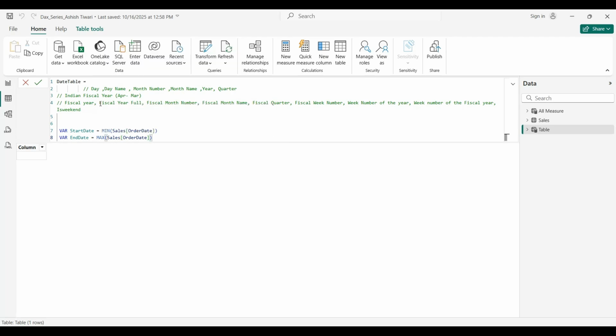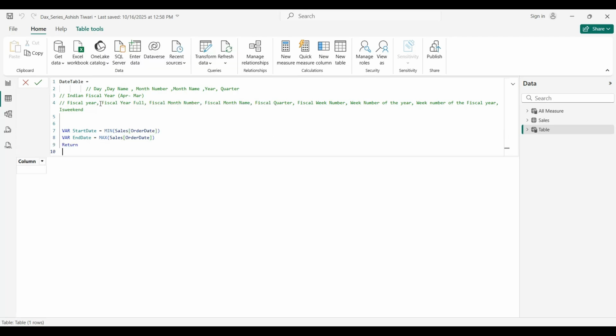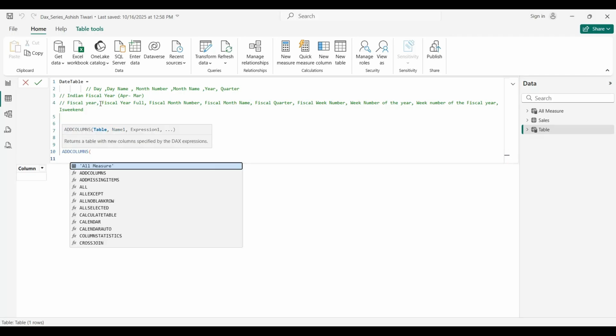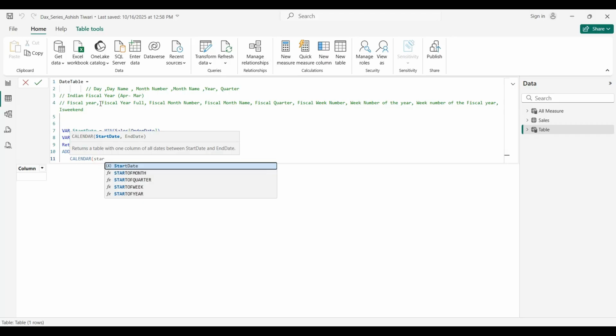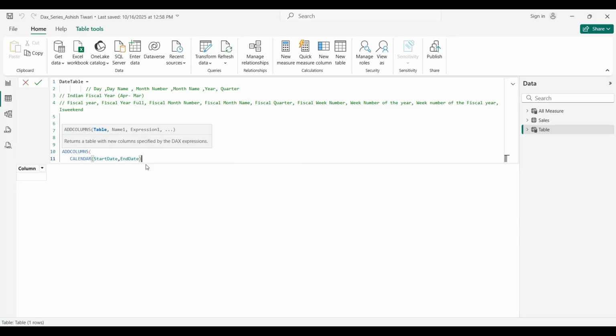Now I will return, and in the return I will use ADDCOLUMNS. This DAX function creates a date table, and between them it adds columns. First I will use the CALENDAR function, which asks for the start date, so I will use the start date variable I created, and then the end date, the end date variable I created. Now the table has been added.